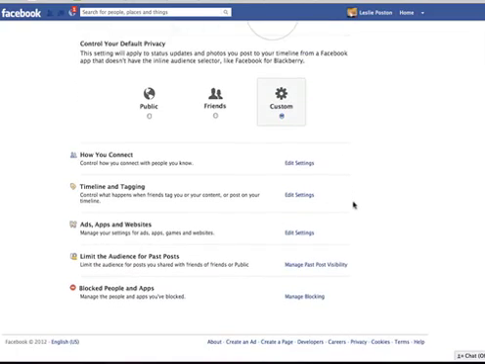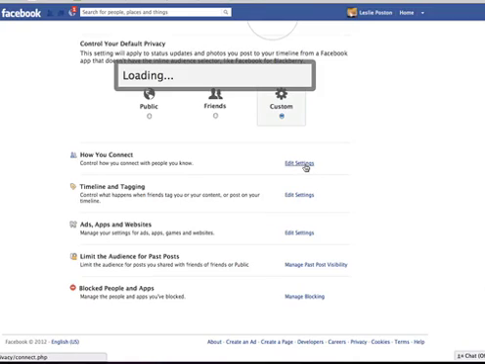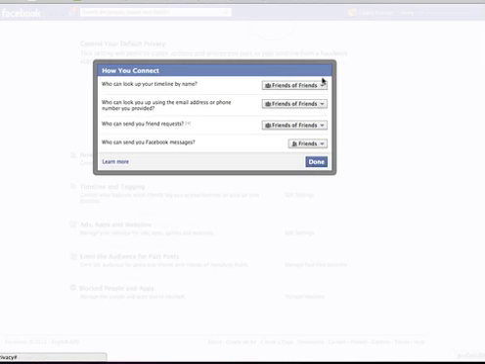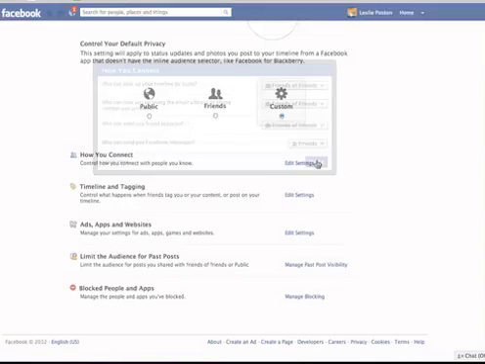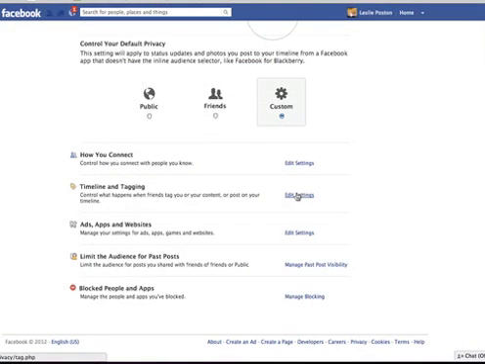And then we're going to scroll down to how you connect with people. So these are my settings. I like for friends of my friends to be able to find me, and to put in my email address and find me, and to send me Facebook requests. I have the messages set to just friends because I don't want strangers sending me Facebook private messages. It's not something I check every day, so that's why I have that setting that way.